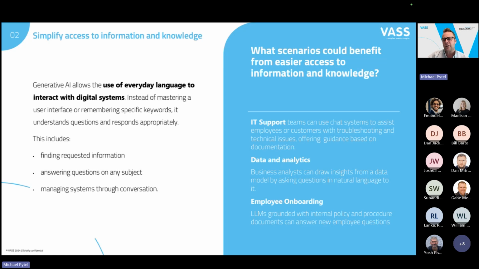Simplifying access to information is honestly one of the AI scenarios that we see most. Today, Emanuele will live demo an AI agent that you can converse with through a web interface or through a Microsoft Teams interface, where we can ask it questions about outbound deliveries, inbound deliveries, sales orders, things like that. So just simplifying access to information.